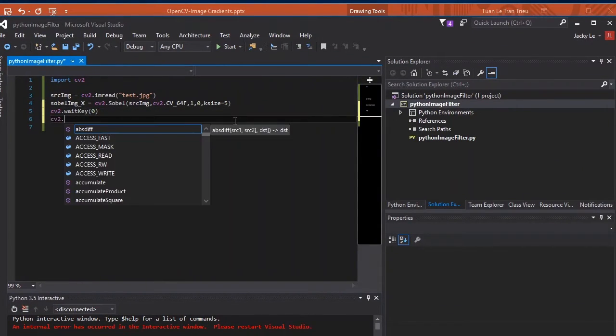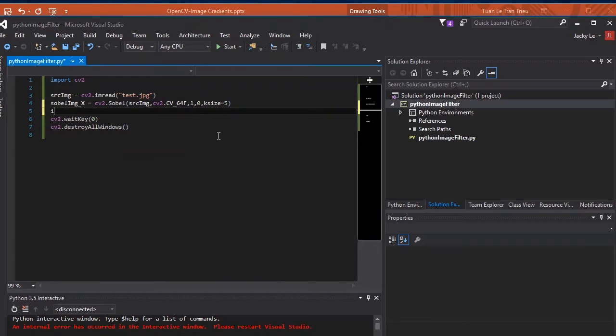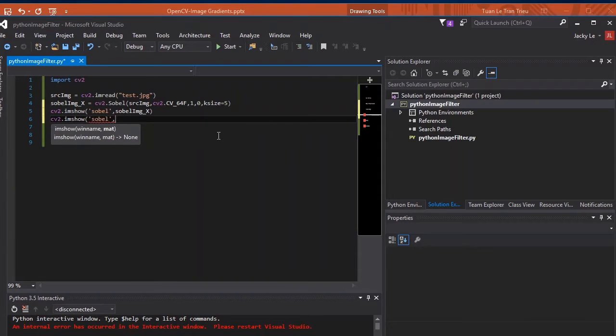CV_64F is float, where the pixel can have any value between 0 and 1.0. This is useful for some sets of calculations on data, but it has to be converted into 8 bits to save or display by multiplying each pixel by 255.